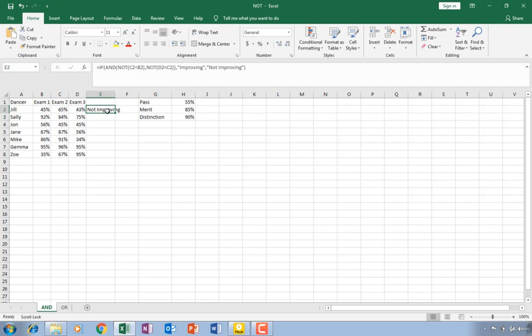If you need to replicate the formula downwards, this is how it's going to be. Okay, so these students are not improving according to the formula, and the only student who's improving is Zoe, whose exam 1 was 35%, the second exam was 67%, and the third exam was 95%.